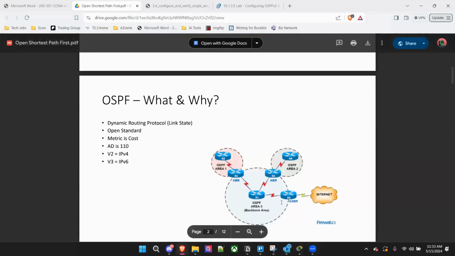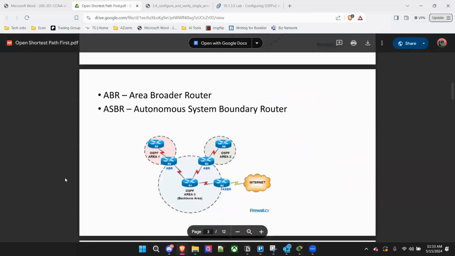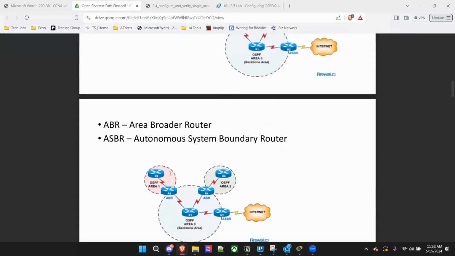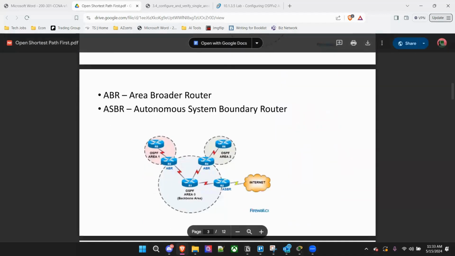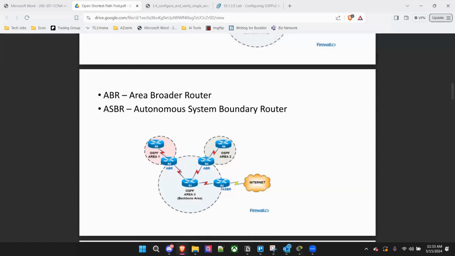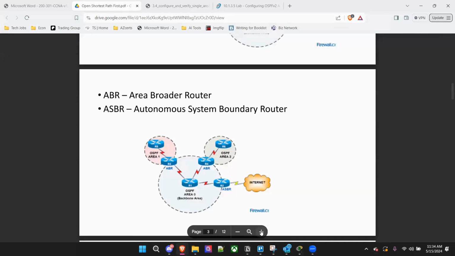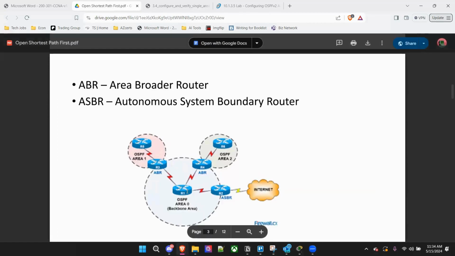Another thing down here: ABR and ASBR, we kind of talked about that last lesson. ABR is area border router. ASBR is autonomous system boundary router. It's very important that you understand the difference. One is an autonomous system boundary router, and one is a border router. The border router is basically a router that can participate in more than one area of OSPF.